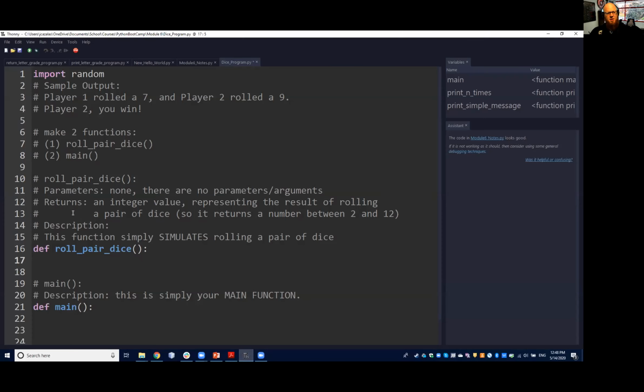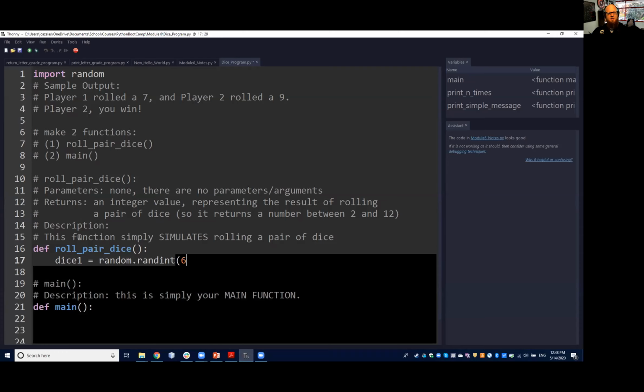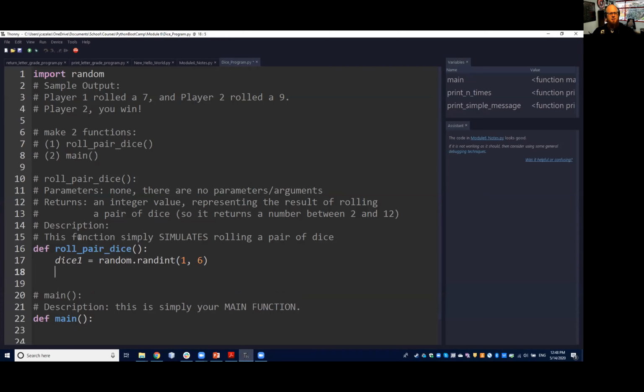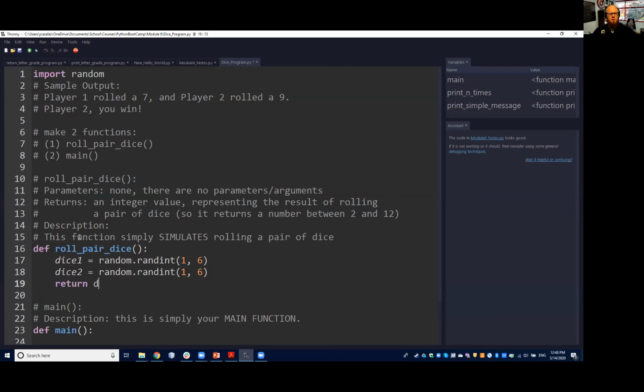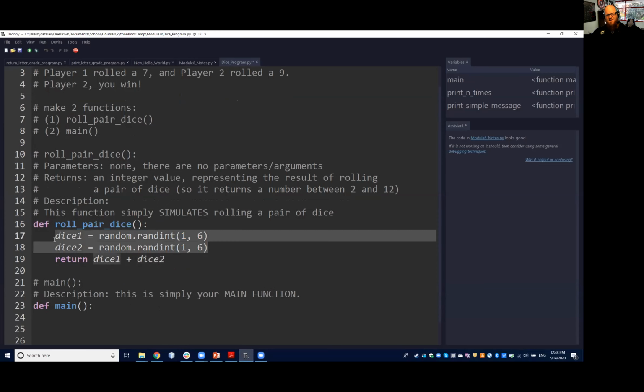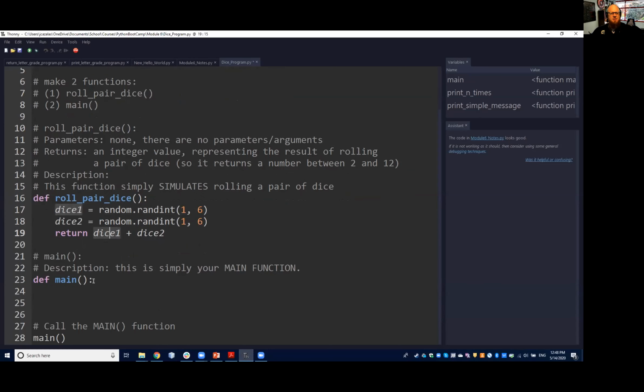Okay, so I'm going to call it dice one. So dice one equals random dot randint 1, 6, and then dice 2 equals random dot randint 1, 6, and then return dice 1 plus dice 2. I could, of course, have just said return random dot randint 2, 12, but I want to physically feel it or see the actual 2 dice. That's why I did it like this.